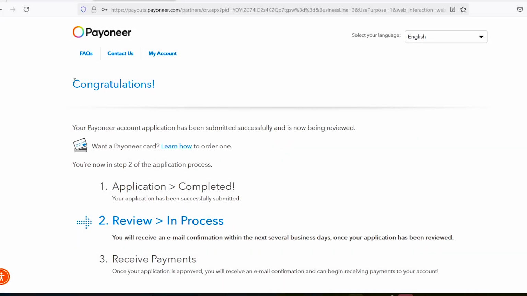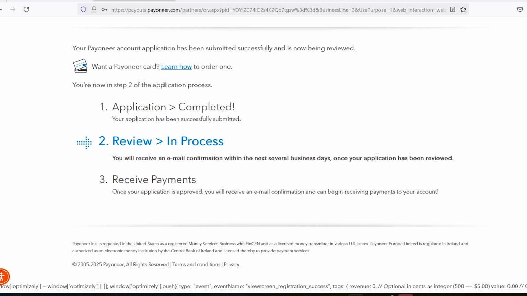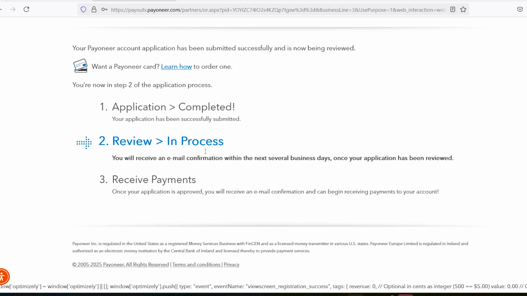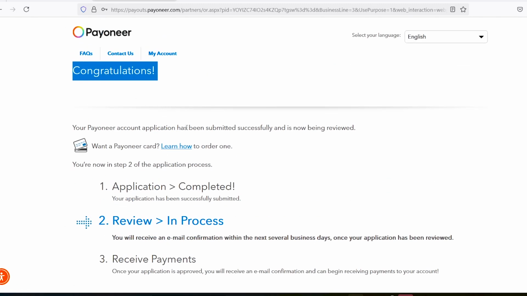And right here, you are going to see, congratulations, your Payoneer account application has been successfully submitted and is now being reviewed. Now if you followed everything I showed you here, your Payoneer account will get approved, but know that it can take several business days. Once it's approved, you can go ahead and create your foreign bank account here on Payoneer and get your cards and every other thing you want to do with this Payoneer account.